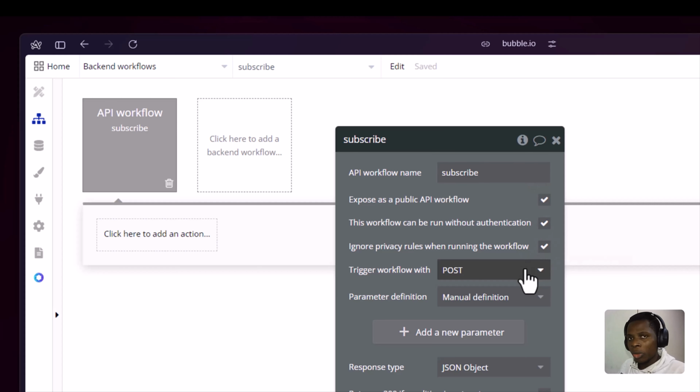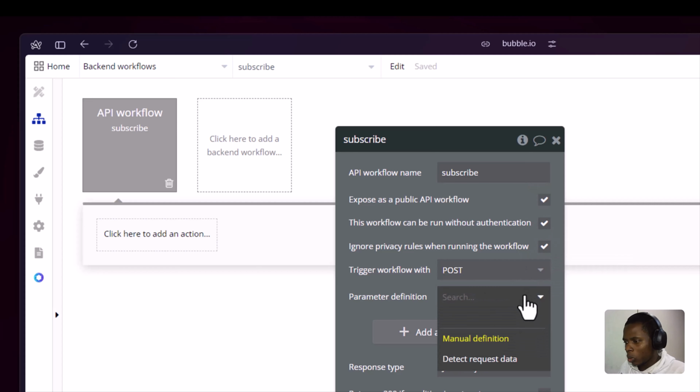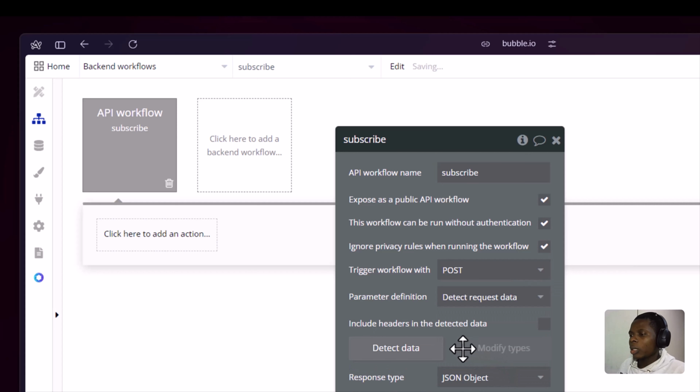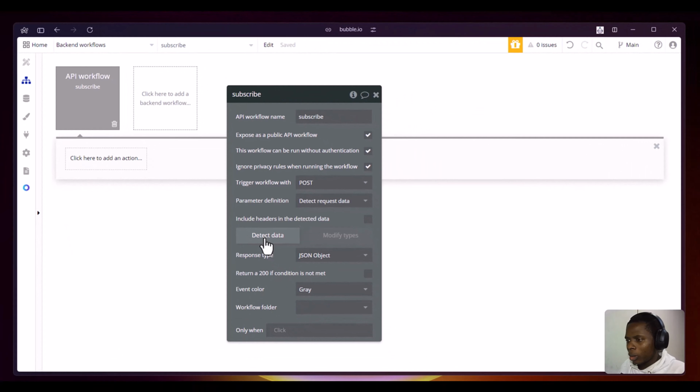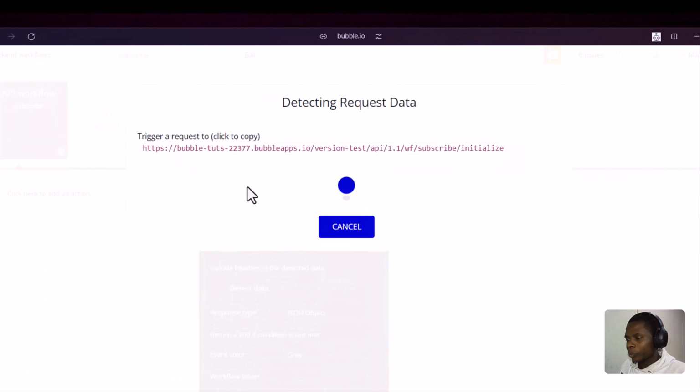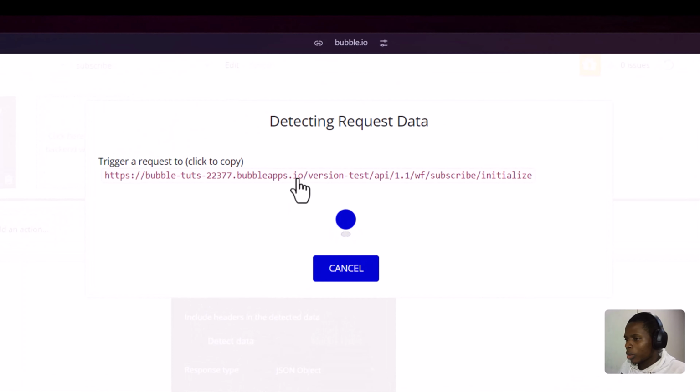Okay, it's a post request, and then not manual definition. This will be detect request data. Okay, and then we just click on this button here to generate our webhook. So I'll click on detect data and click on this URL. This is our webhook. Okay, that's copied.